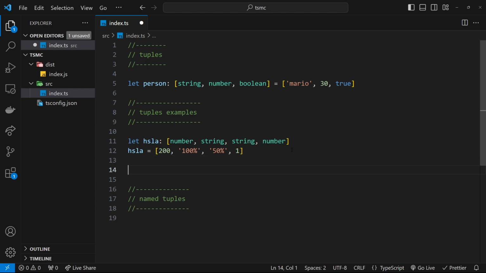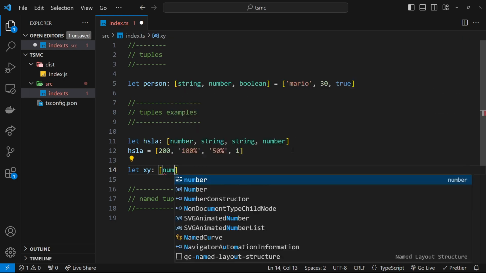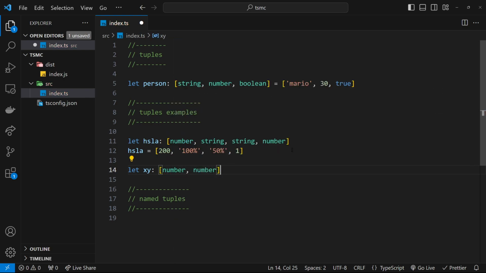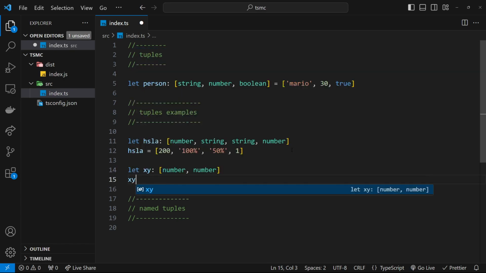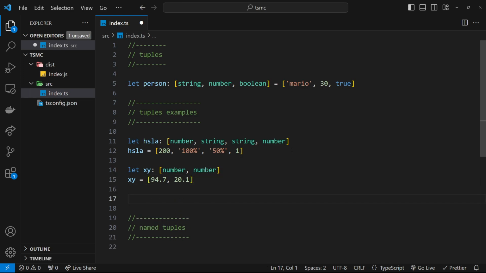Another example would be coordinates. So I could say let x, y be a tuple where they're both numbers. So number and then number. And then I could say that x, y is equal to, I don't know, some random numbers like 94.7. And then the next one could be 20.1, like so. We could also use them inside functions.